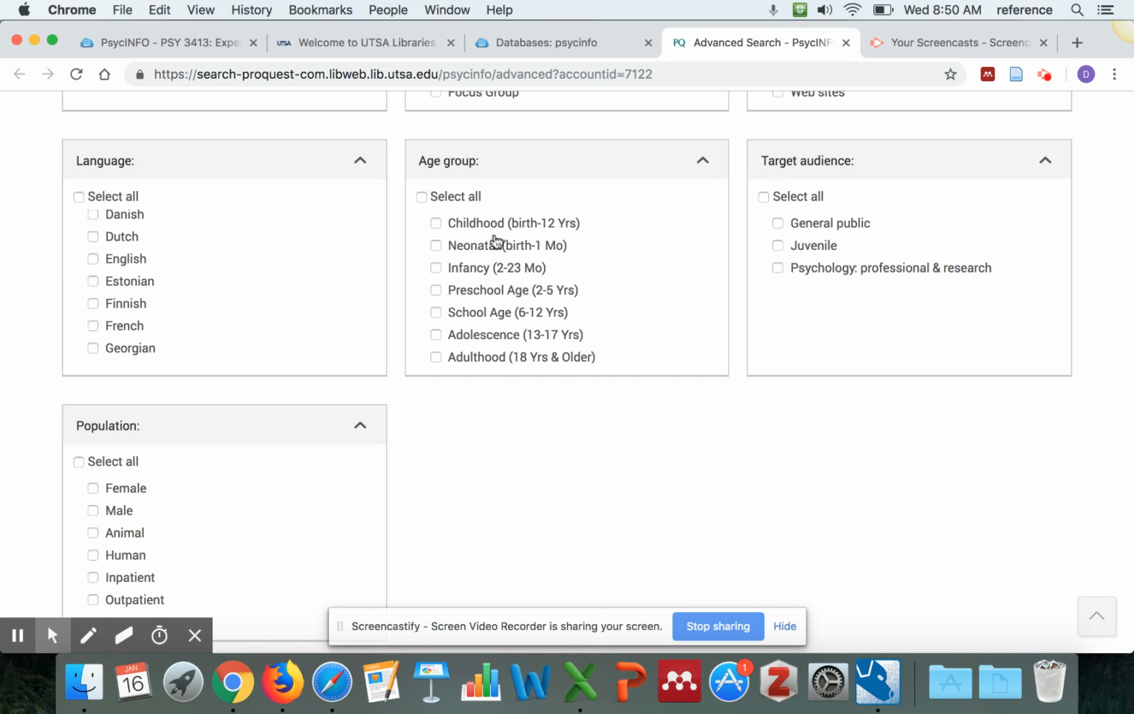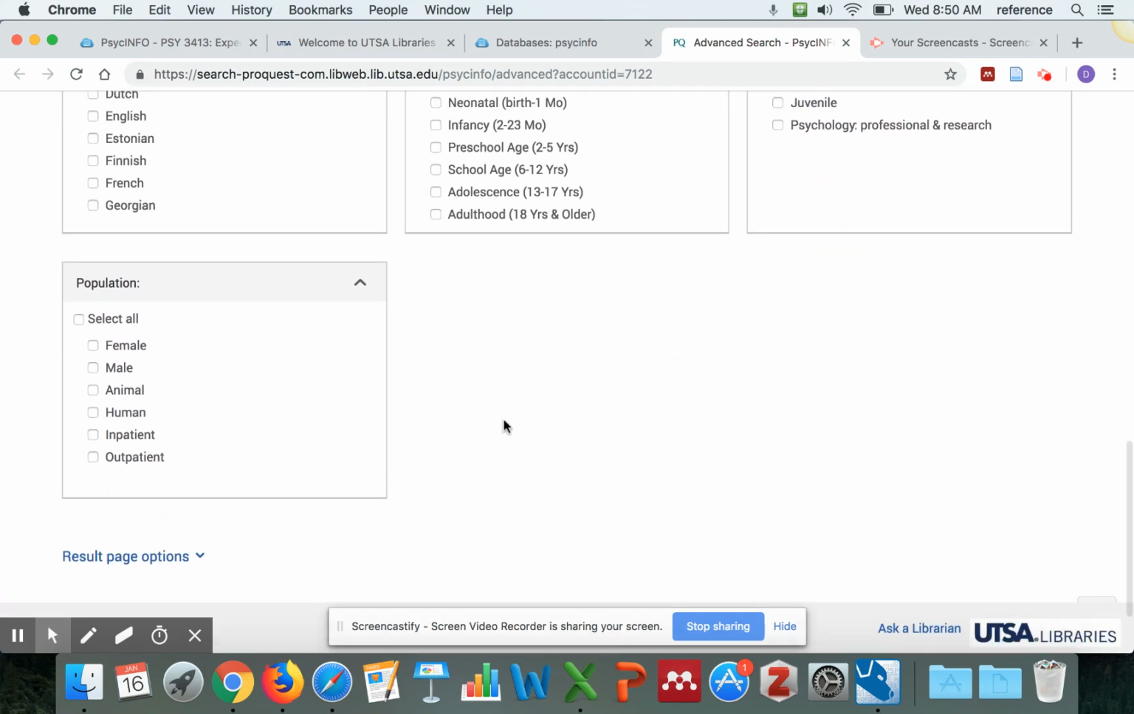So if you're targeting a particular age group, you can absolutely apply that here with this filter. So if you're looking at children 12 or younger, you can absolutely apply that. And then specific population. So if you're looking at females or males, you can absolutely use this filter as well.